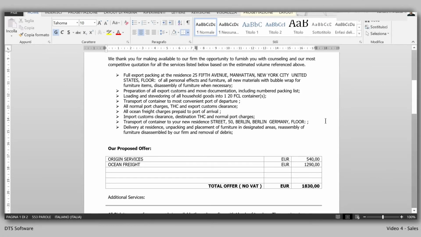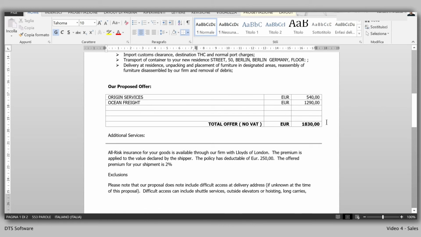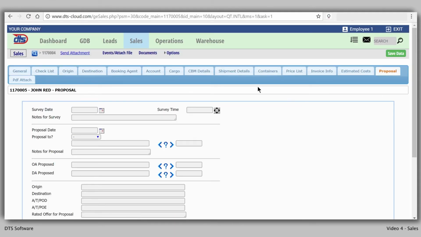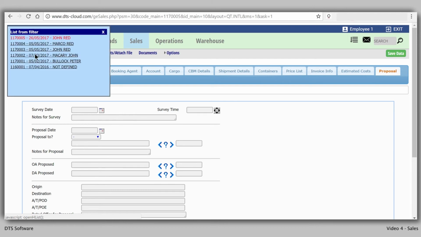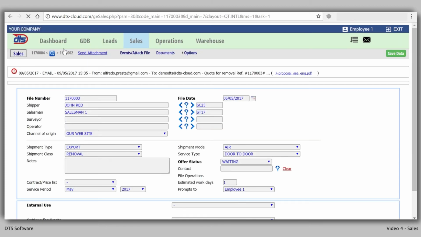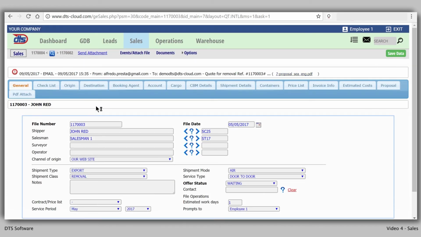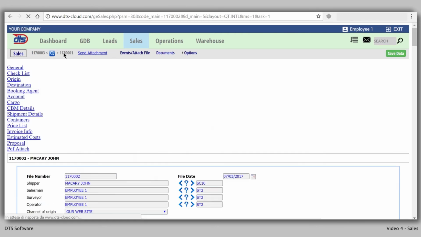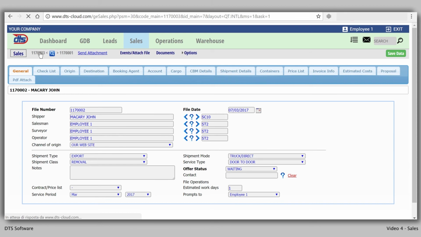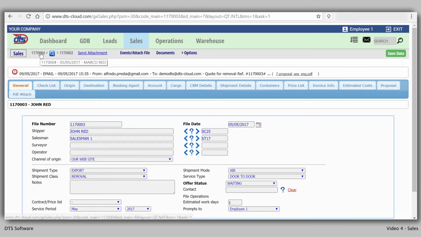Before ending, I'd like to show you the File menu. Starting at the top left, the first thing you'll see will be a small search lens that will let you check the closest files to the one selected, so you can select a new file without going back to the main list. Before and after the lens, there will be 2 file numbers related to the file immediately following or preceding the currently opened one.